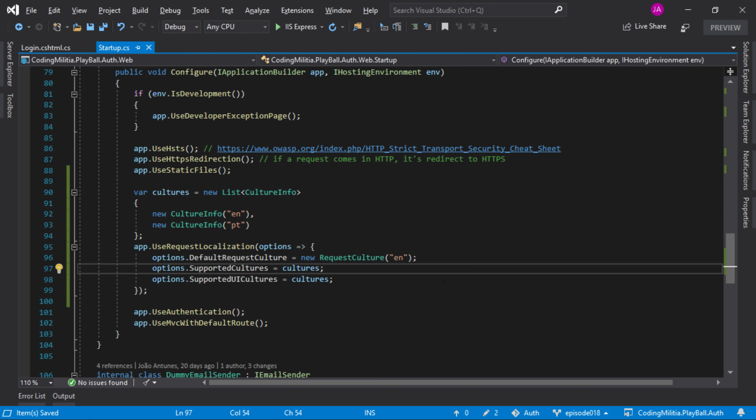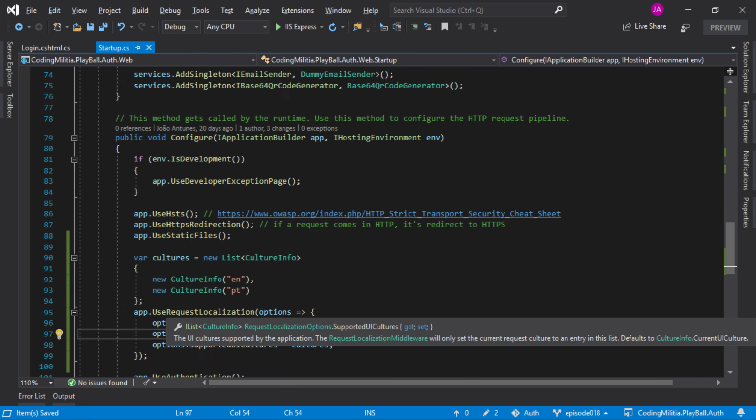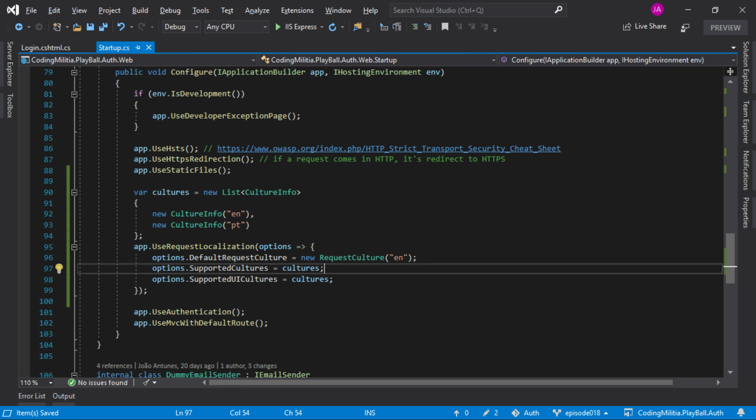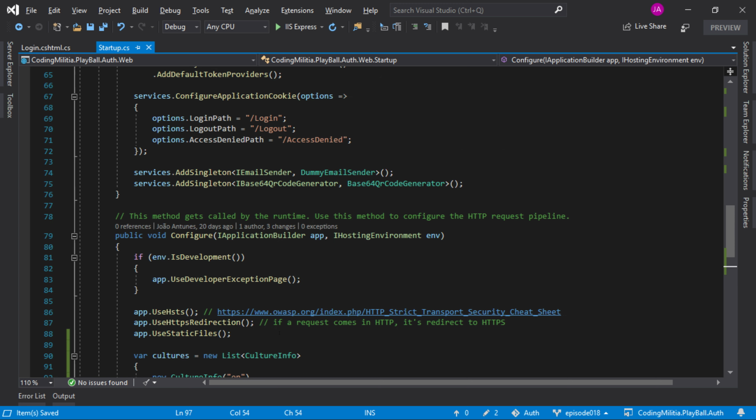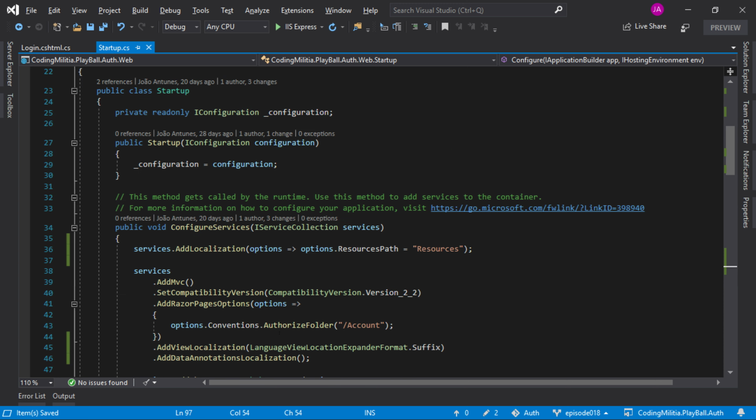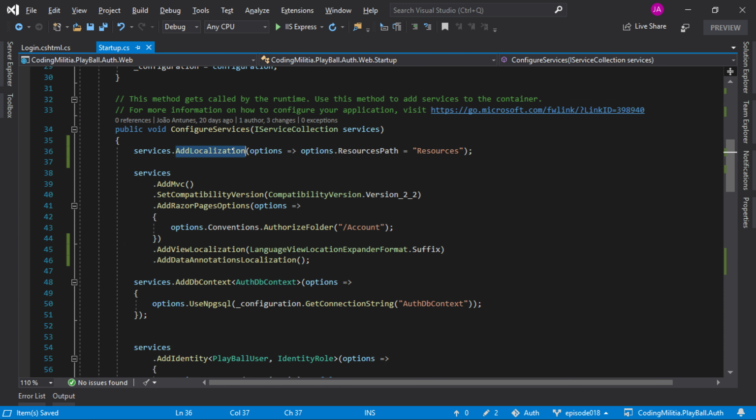Okay, so this should be configured. We will come back to this configuration later, but for now this should work. So this middleware fetches the culture and prepares for rendering the response afterwards. And over here we added localization services and said that the resources path is that folder, and also we configured MVC to use that localization for views and data annotations.